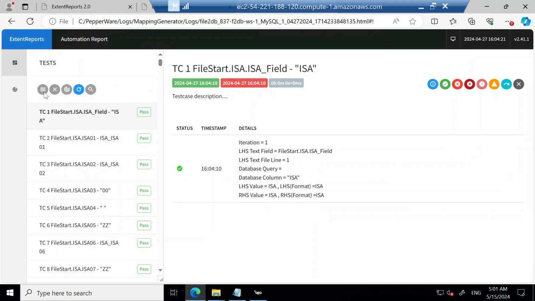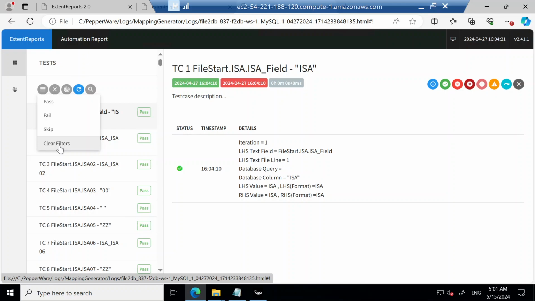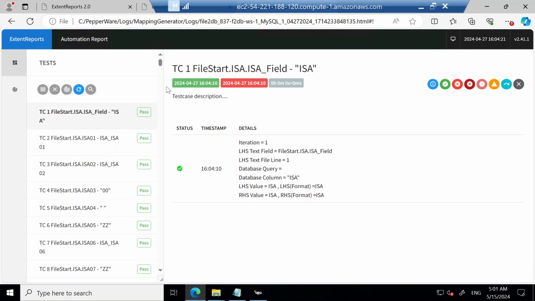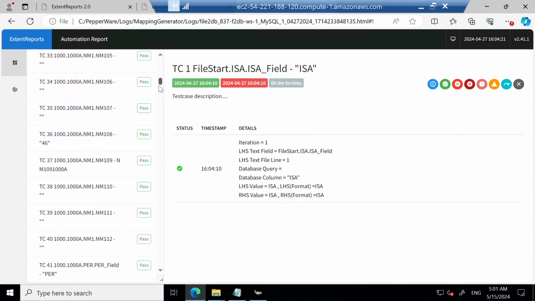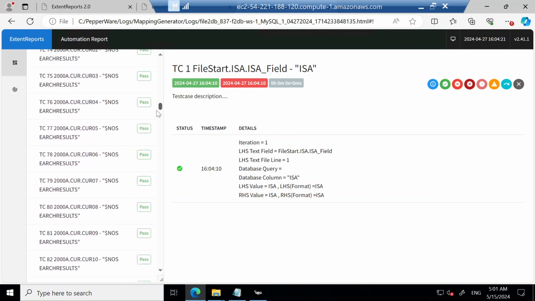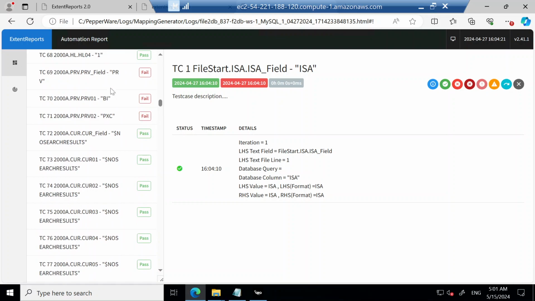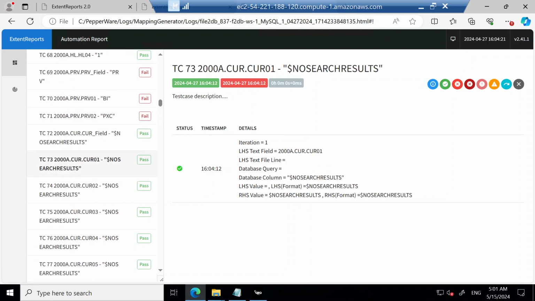If I want to see the whole thing all together, you just clear the filters and you can see everything that was run when the run was done. So you have all of the passes and the fails as I go through here. There are some of the failures. Here's your passing marks, etc.